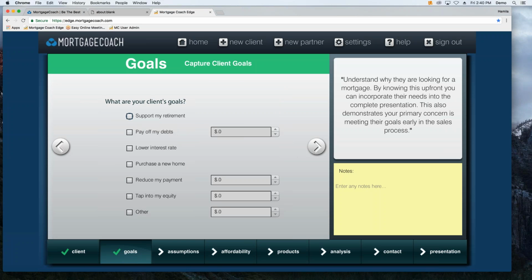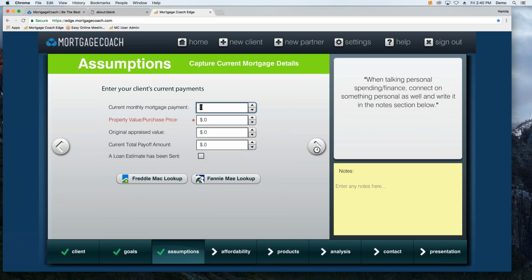Once you're into this screen, what is the goal of your client? It's to just purchase a home. Moving on over, we can see this is the current information. Because I'm doing a marketing piece, I'm not as concerned about this. However, we do want to put a property value or purchase price in there. Let's say it's $350,000.